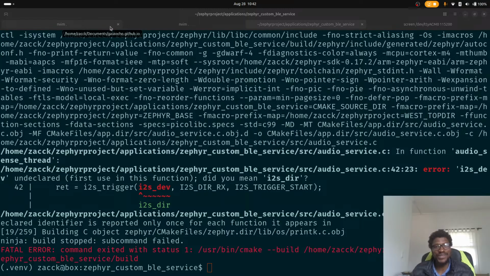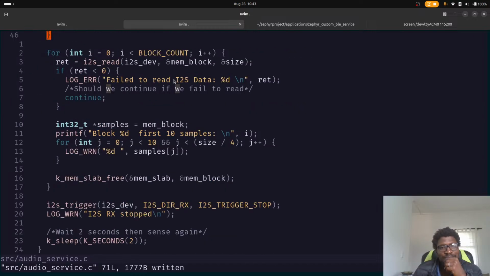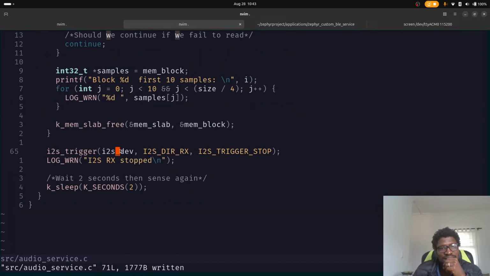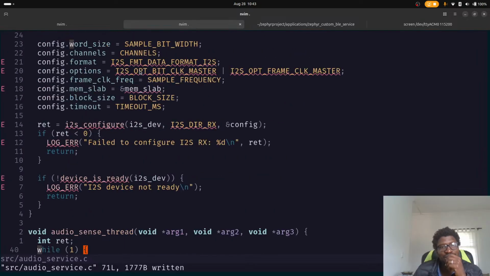I know what's wrong with that. I know what's wrong there. Kind of want to use it everywhere. I know what's wrong with that. So, here's the issue. You see this device that we're using here? We don't have somewhere it's defined.